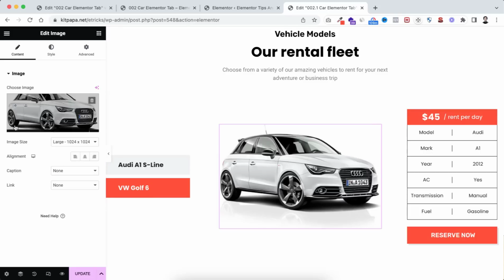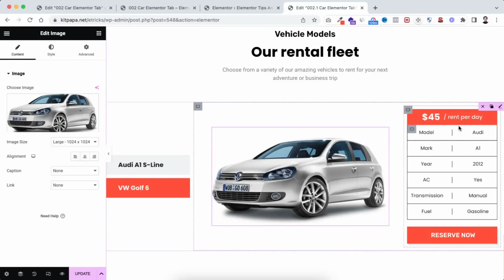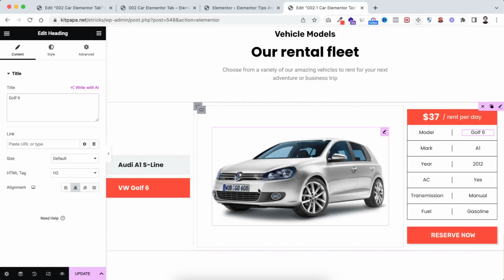And now for this tab item, I just wanna change this image. So let's select it, and from here I'm just selecting another image. So I'm just selecting this VW. Let's select it, and here you can change all these elements from here. So instead of 45, I just wanna make it $37 rent per day. Also here model, instead of Audi, I just want it to say Golf 6. Like this, you can change all these contents from this place.